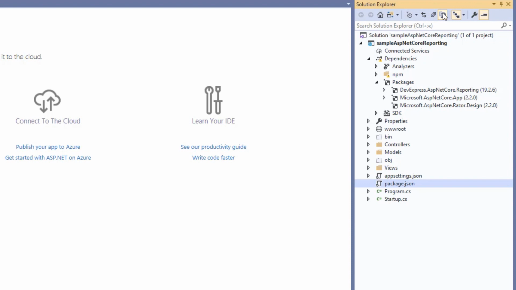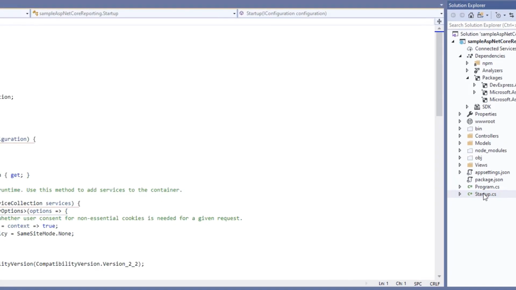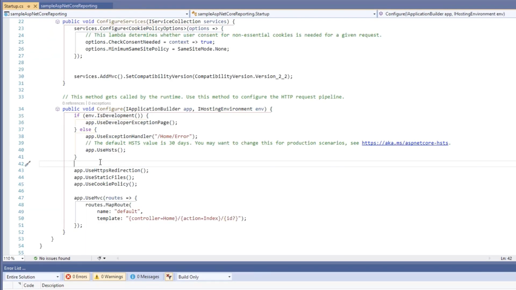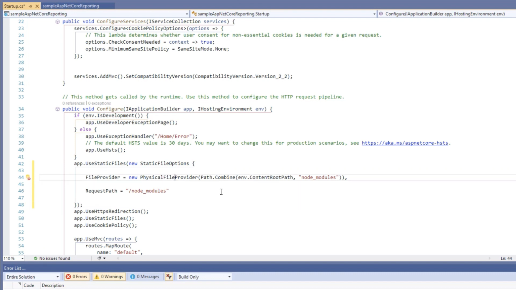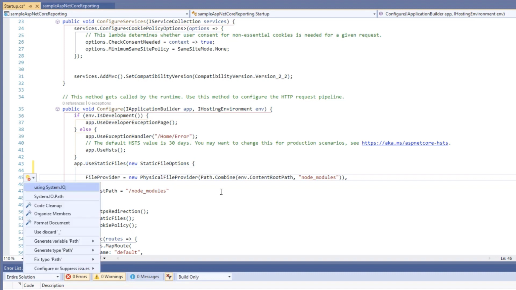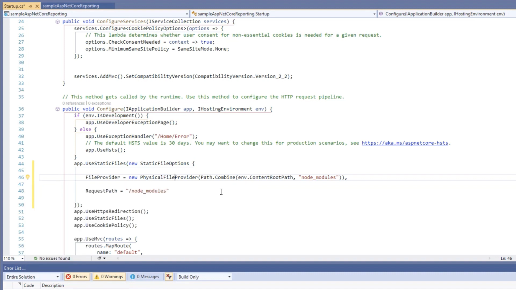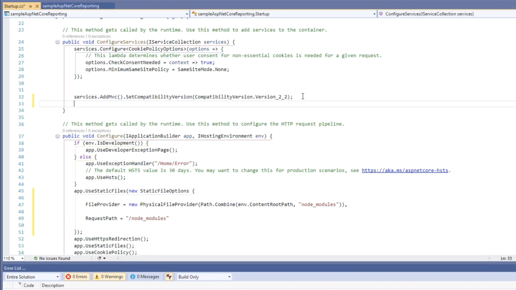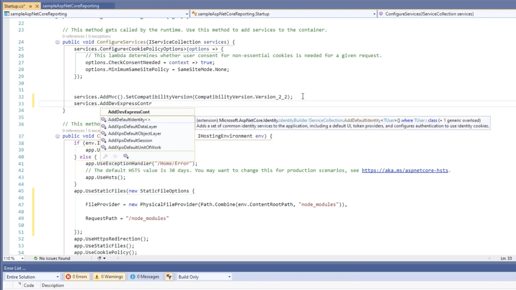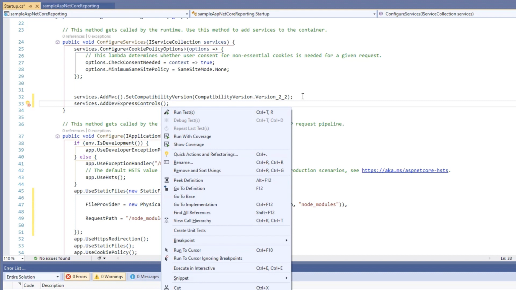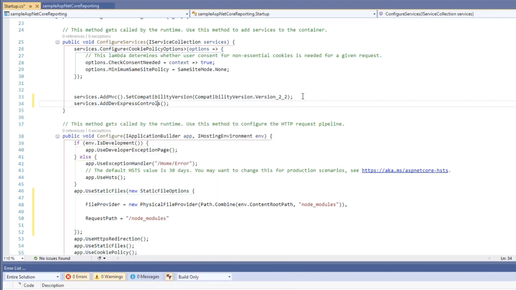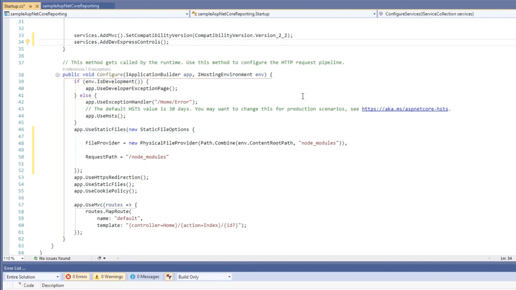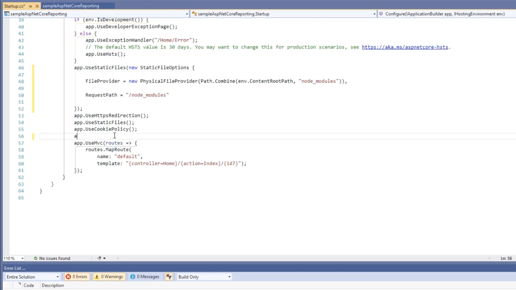Configure the application so that it can serve this folder's files. Open the startup file and modify it to configure services. Add the required using directives. We use custom MVC controllers to perform client-server interaction, so call the addMVC method at the application startup. You should also register reporting services in the application's dependency injection container and initialize these reporting services.